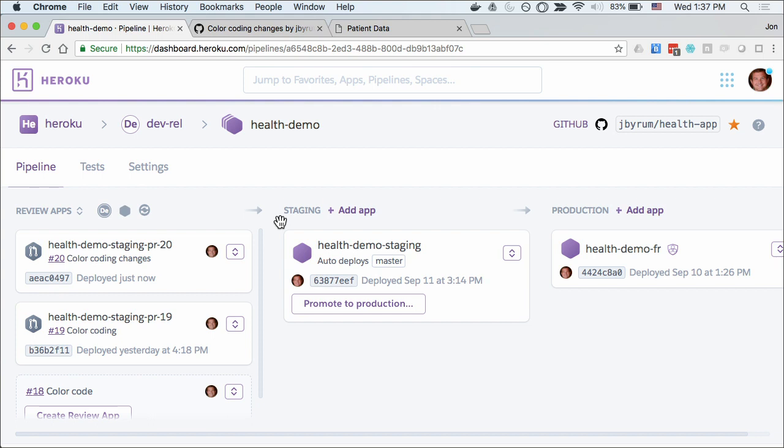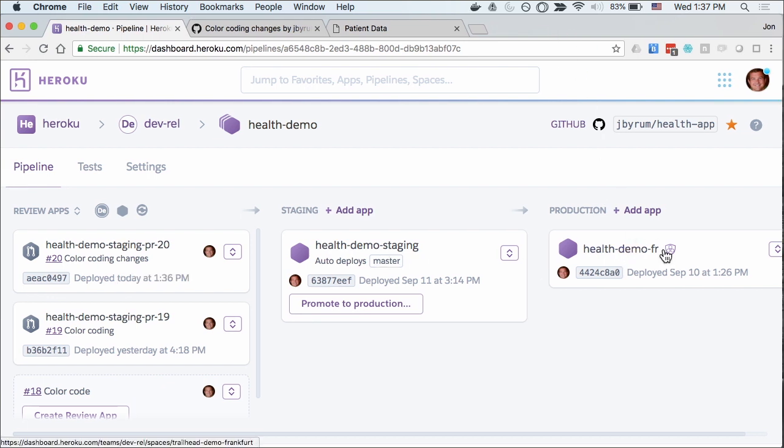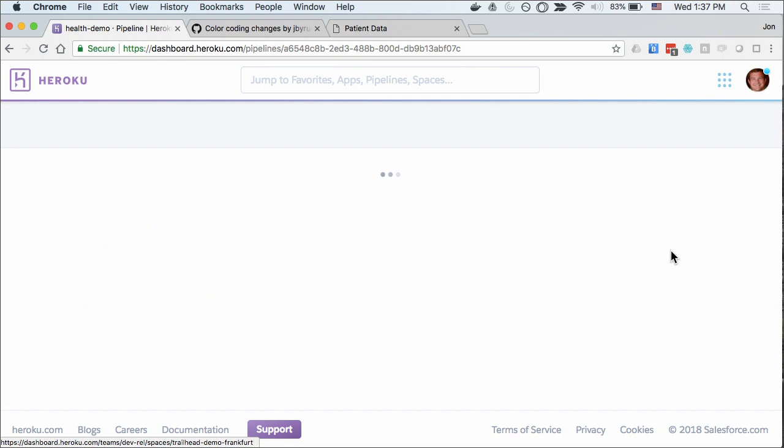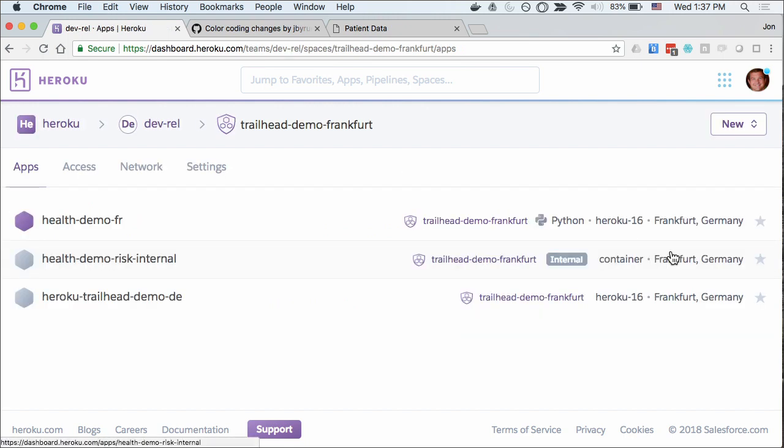Let's talk about our production environment. So we looked at the review app, and here we have our production environment, and it's running in Frankfurt right now. One of the things you'll notice is that there's a little chevron next to the application name, and that's because this application is running in a private space.